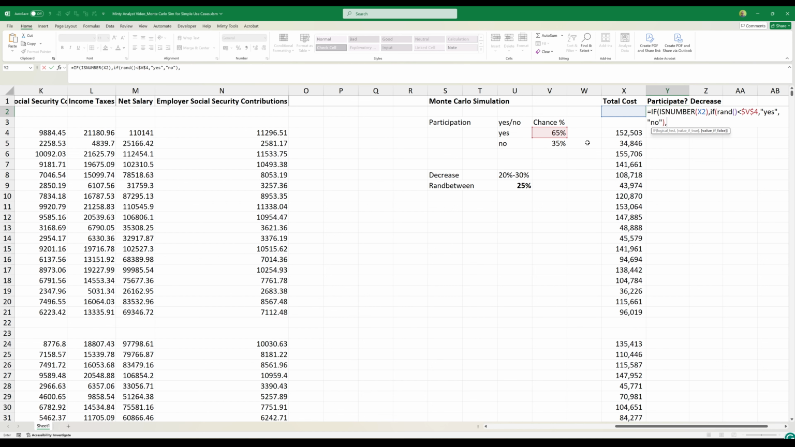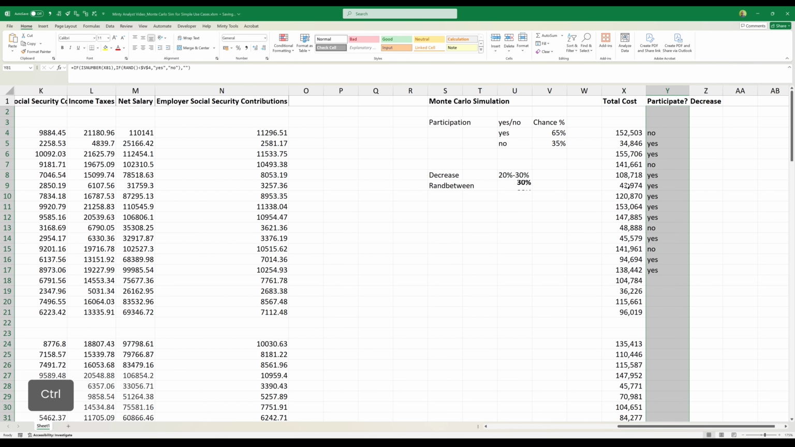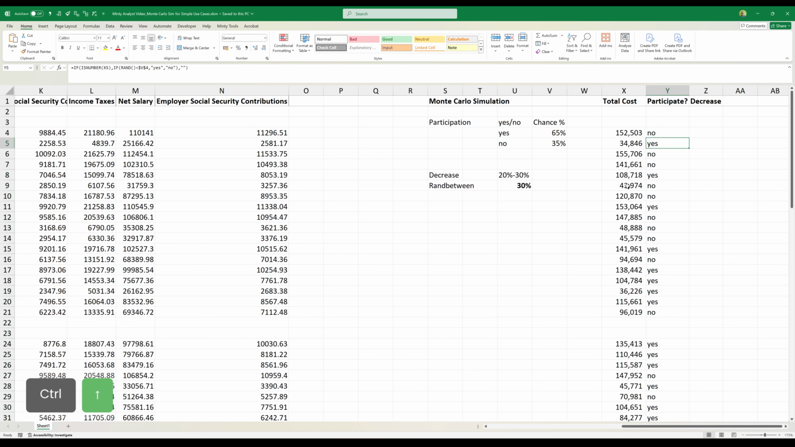And otherwise, if it's not a number, it's going to leave it empty. Okay, let's copy that down with Control D. And now we have yes and no, depending on what the random function returns for each employee. You probably noticed already that every time I do something, all those change, and you can simulate that by pressing F9, which recalculates the entire sheet.